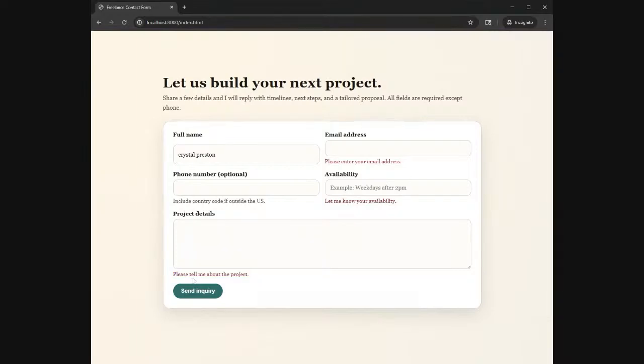Also, with project details, the error message says, "please tell me about the project." It's an error message, but it's worded in a way that doesn't really let you know that you missed it and that you really do need to put that in. And also, there is no designation of what is actually required. There's no saying that full name is required or email address is required. There's no asterisk, a design pattern that people would expect for required fields. None of that is there.